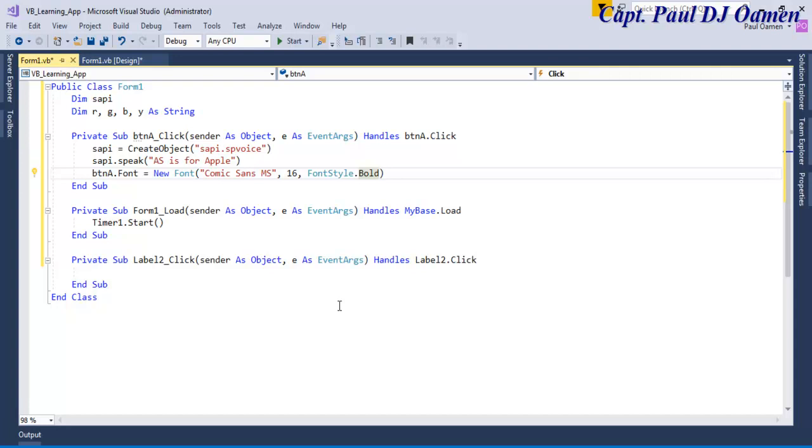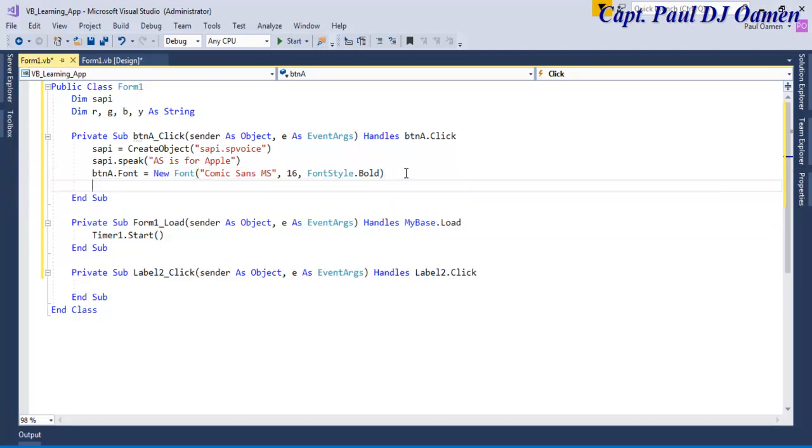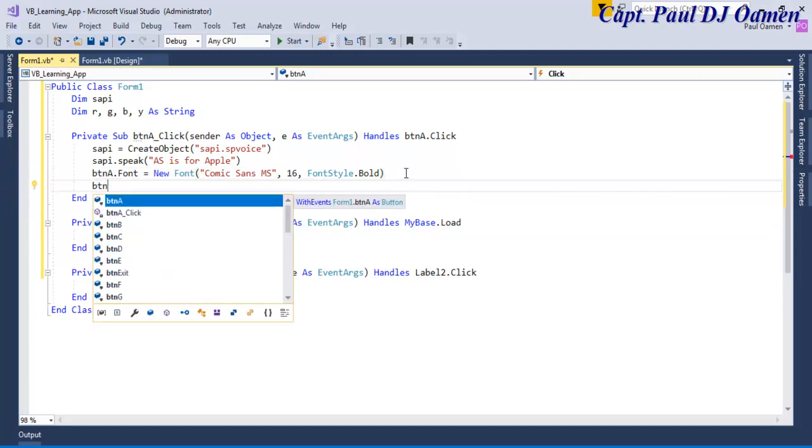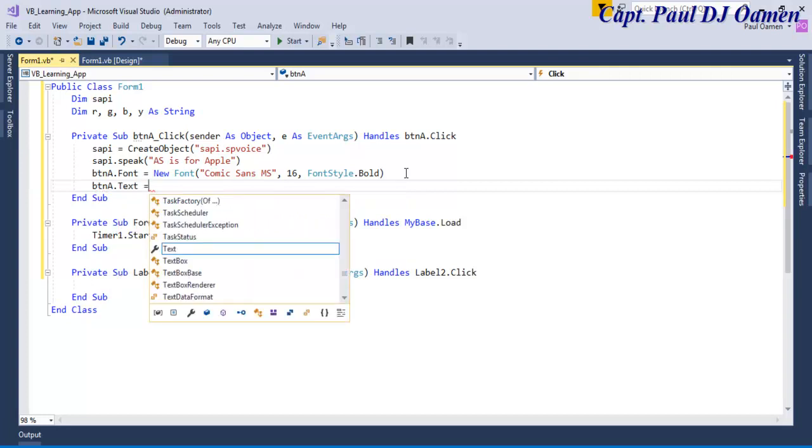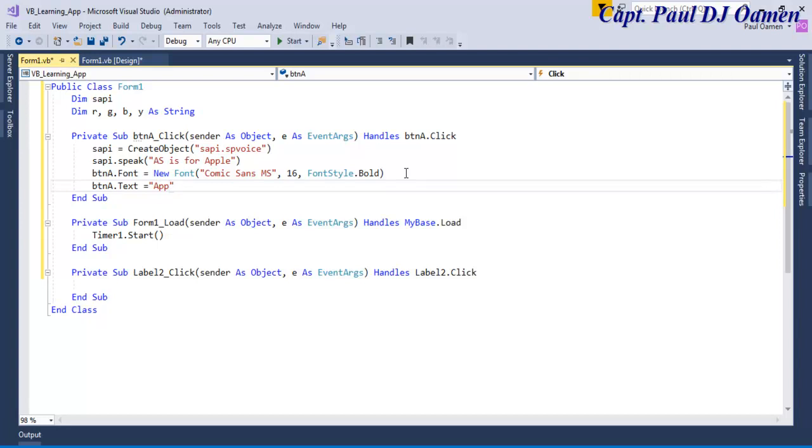Okay, that is fine. Now let's say btn.Text equals apple there. So when I click on it, what will happen is this apple will be displayed and SAPI should read as follows.